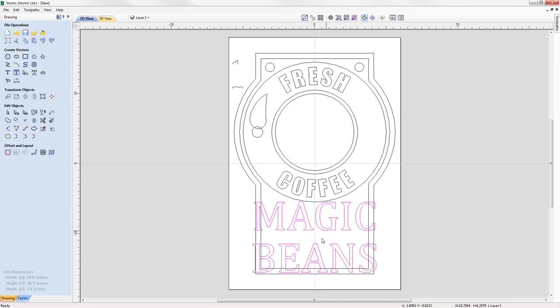I just want to bring the word magic and the beans close together. So coming over to create vectors, we're going to look at this tool here, edit text spacing and curve. And here you can see that I can bring two lines together. You can see we've got two arrows pointing at each other. And if I click, it's going to bring the word magic and beans closer together. Okay, maybe one more. Okay, so that's okay. And then we can just simply put that into normal selection mode.